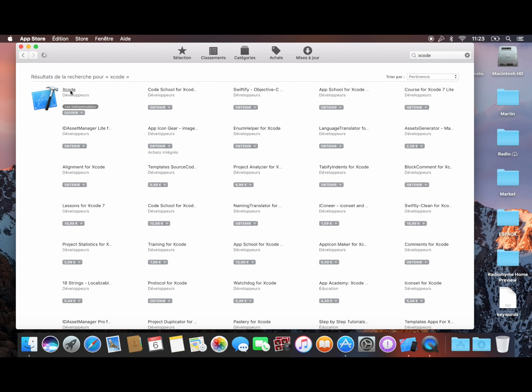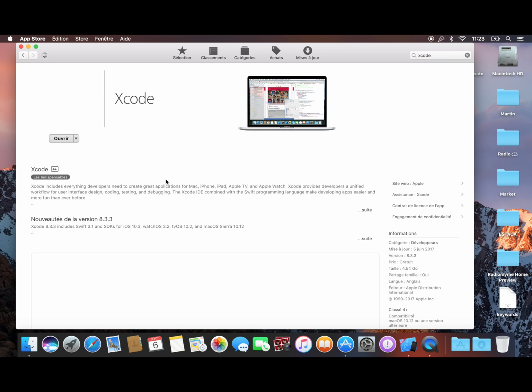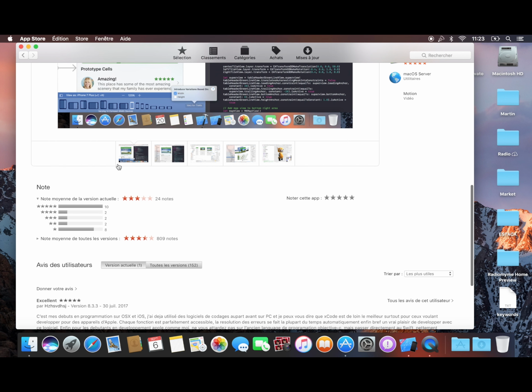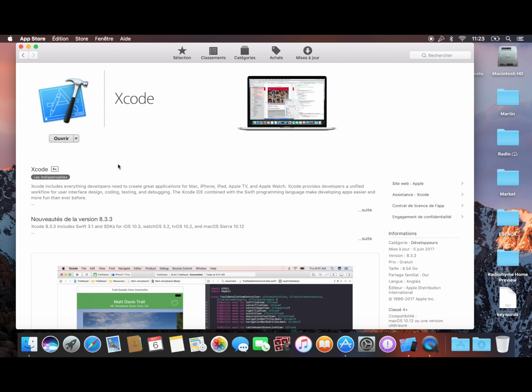So in this tutorial I will use Xcode Beta to show you iOS 11, but you can for sure use Xcode. The latest version is 8 point something, I guess. 8.3.3. I recommend you to use the latest version, so you can download from here or you can just open from here.